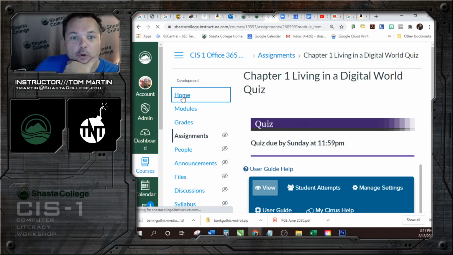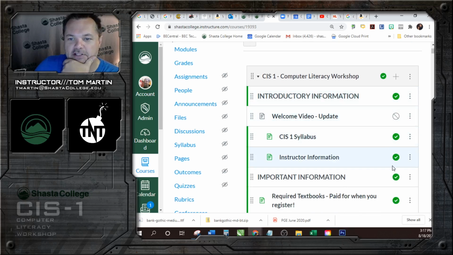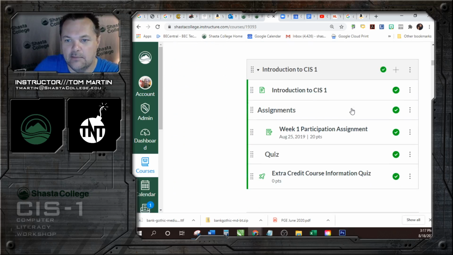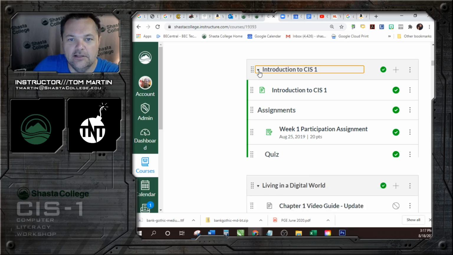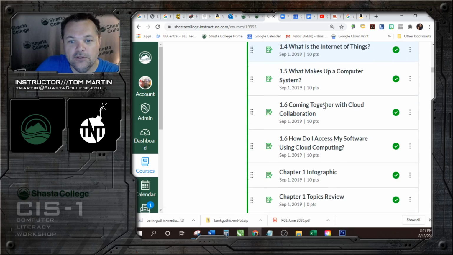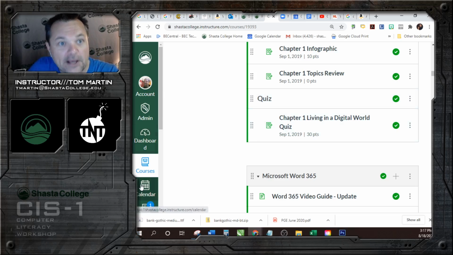Again, we go back to the home page here. I always like to go back to the home page, and once you complete everything in the module, all these little boxes or circles will turn green, and it'll be a green circle in the module as well. That tells you you've completed everything in that module. And once you've done that, you can collapse it. So this is week 2, Living in a Digital World, which is chapter 1 of the Computer Concepts book by Seguin. That's the author.